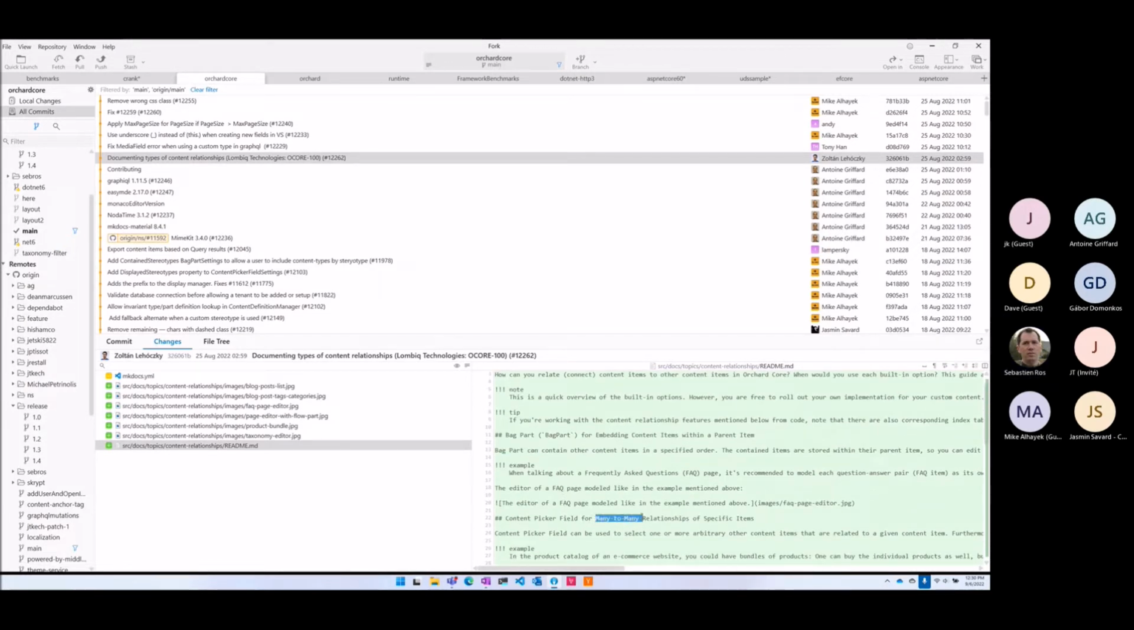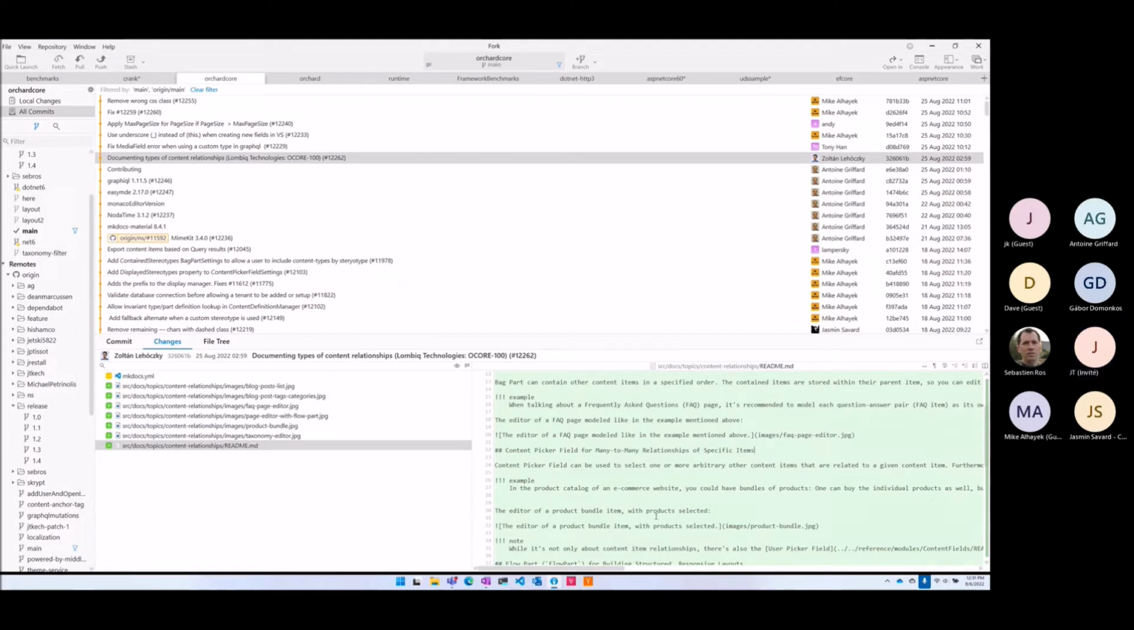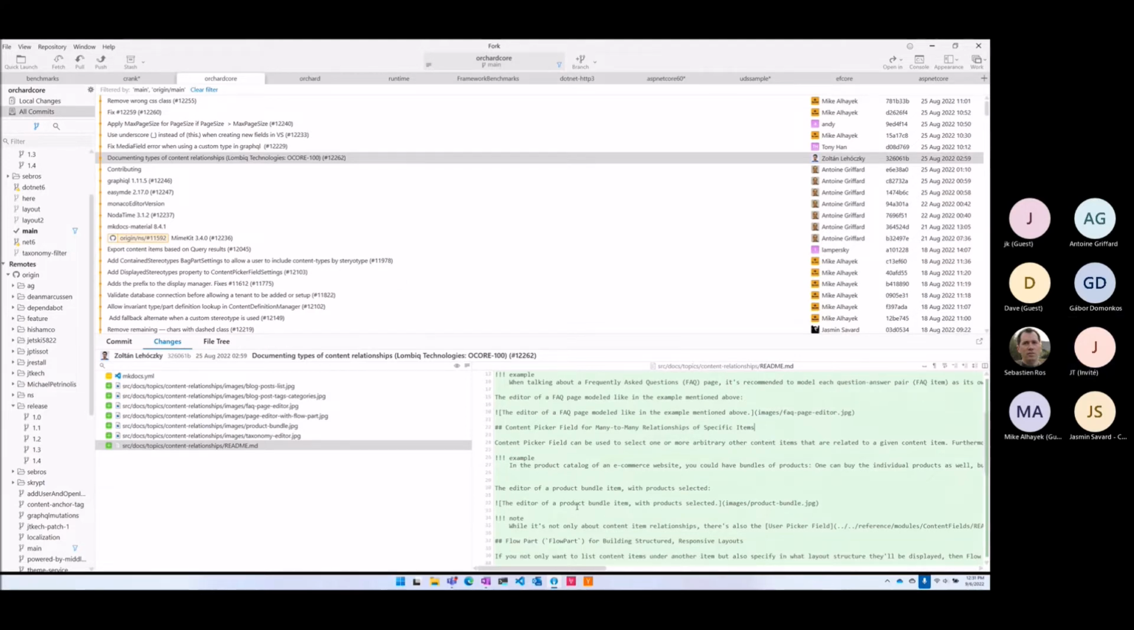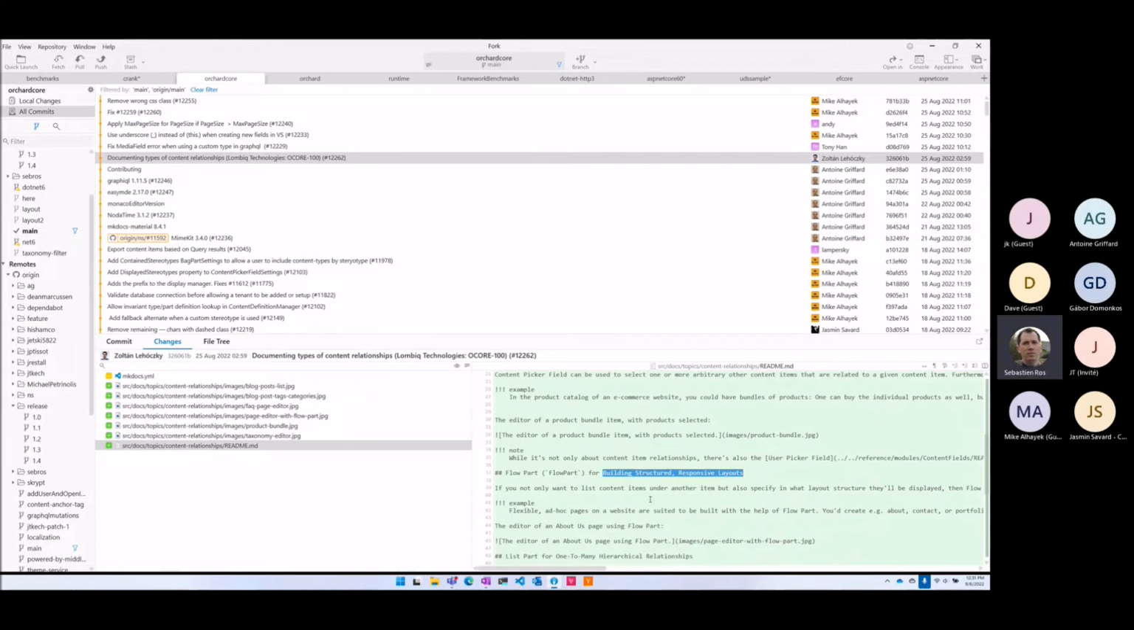ContentPickerField of specific items doesn't mean anything. I would have used the word content type and not item. Specific items doesn't mean anything. If that makes sense. Use of picture field. Building structured responsive layout. Okay.